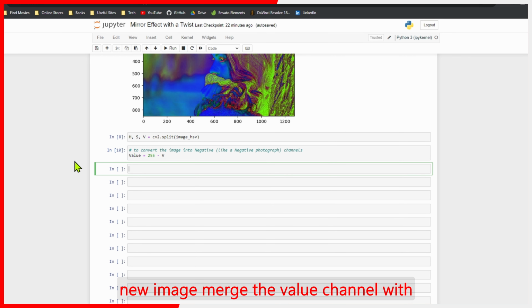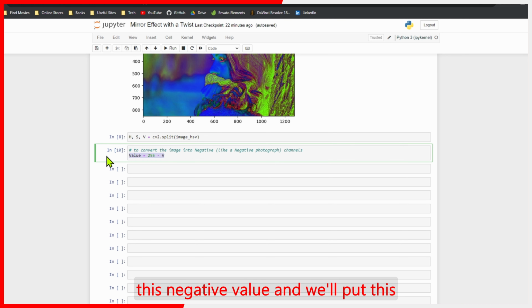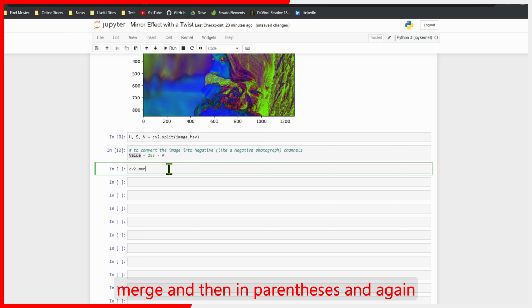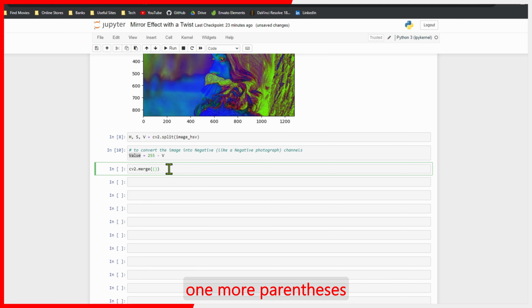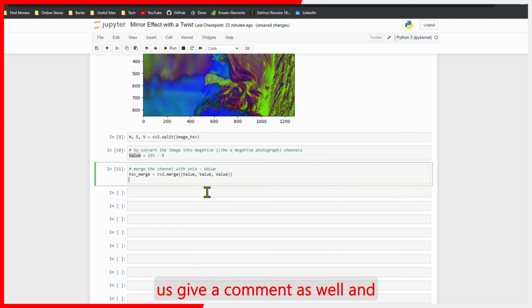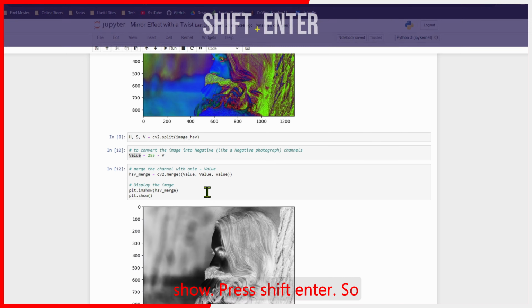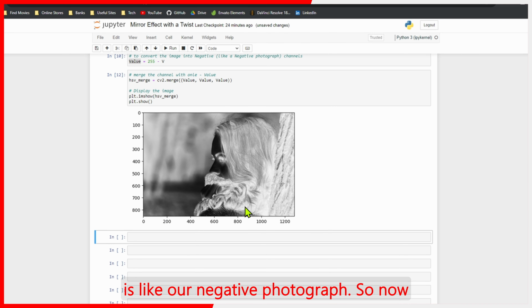To create a new image, merge the value channel with itself using cv2.merge, and we'll take this negative value and put it in all 3 channels to achieve the desired final effect. So cv2.merge, and then in parenthesis, and again one more parenthesis, and we'll put value in all the 3 channels. All right, and then we'll assign a variable hsv_merge. Press shift enter. Let us give a comment as well, and then we'll display the image. So plt.imshow hsv_merge and plt.show. Press shift enter. Now you can see this image is like our negative photograph.